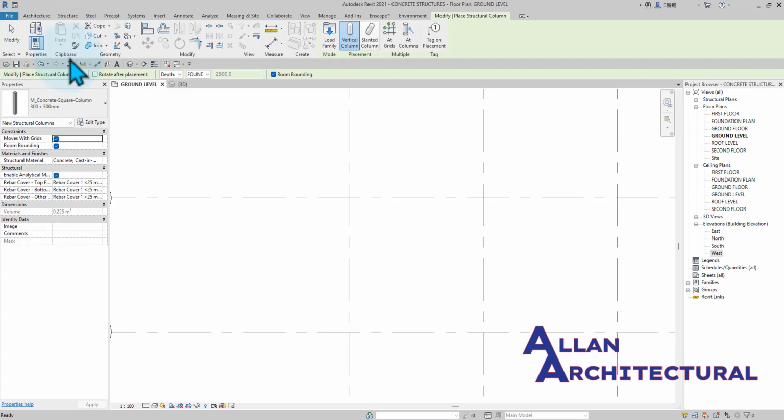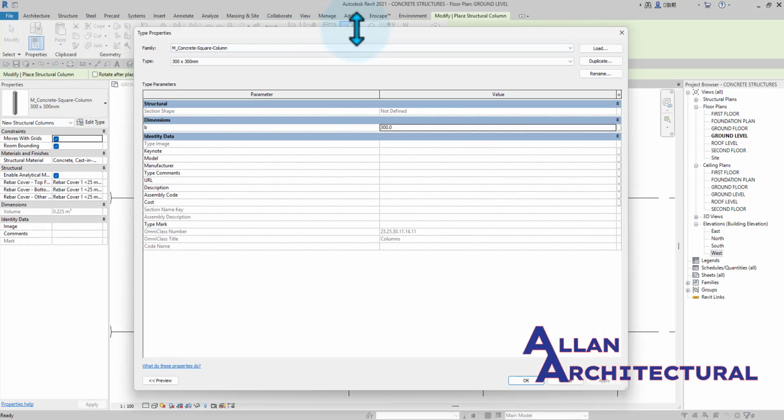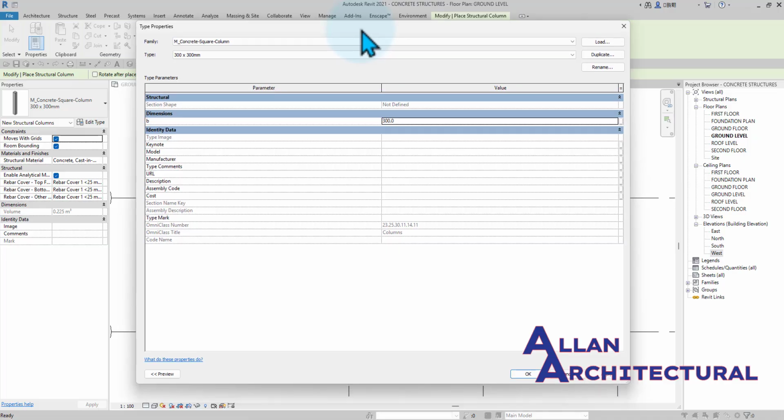Let's get back into the column, and let's get into the edit type. All right, so when we head into the edit type, we are going to be greeted with our type properties, obviously, and we have this set up at 300 millimeters on each side. All right, so I think this is perfect. So I'm going to be using the 300 by 300 in there, and I think I'm good to go.